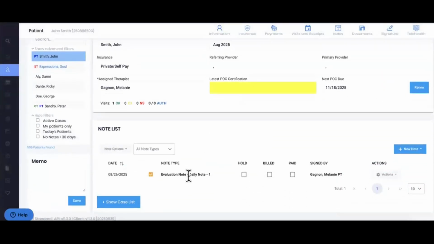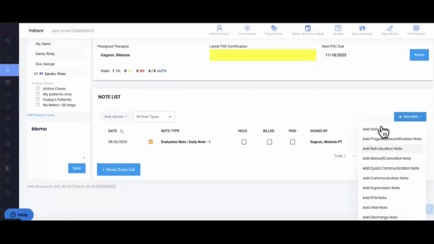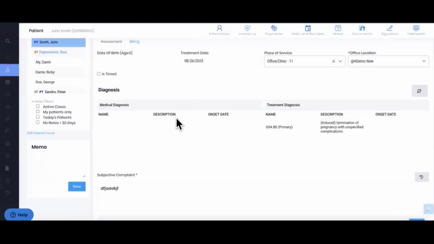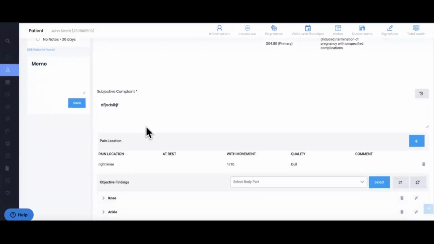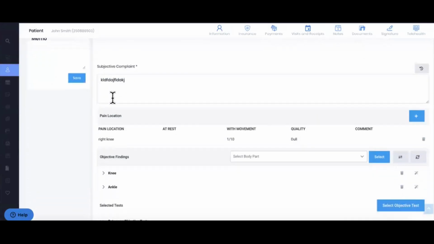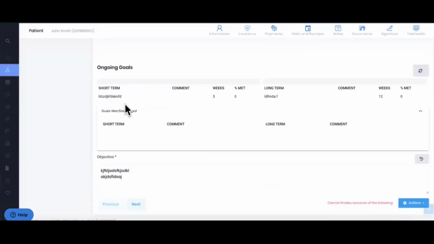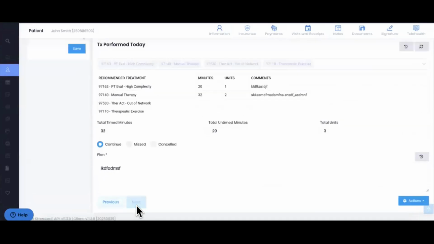And then for additional notes, moving forward, you click new note and you have daily note, progress and research notes, reeval, discharge. So obviously this is a test account, it's not going to have all of this, really set up for your cash patients, because you're not going to be able to build insurance through this one. But for your daily note, it's only 2 pages. It's an exact copy. The diagnoses are there. You can update their subjective complaint if you wanted to. It will bring forward pain and the tests in case you want to update it. You'll see your goals. And then you go to page 2.